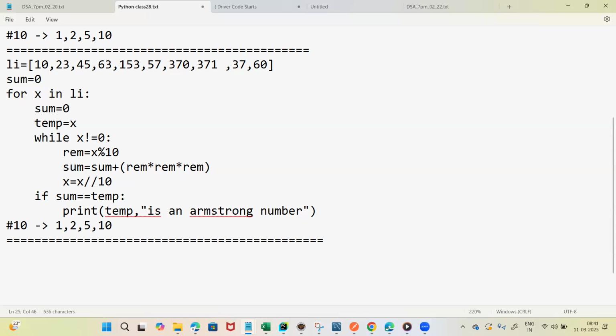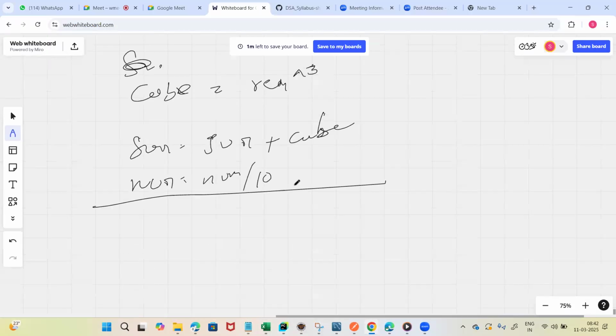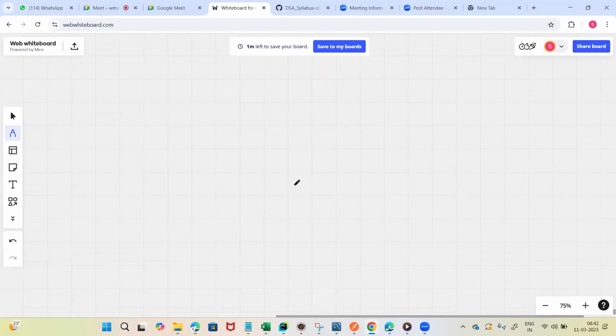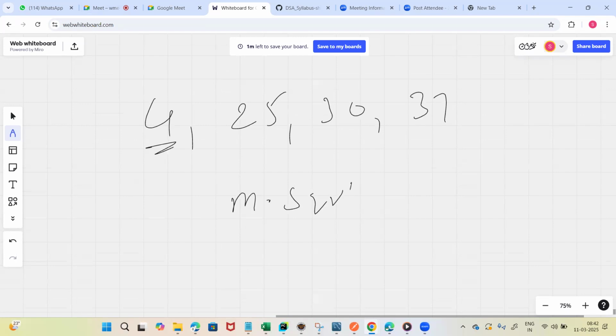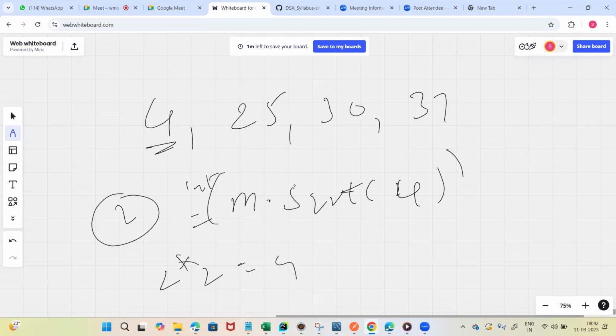Okay, guys, the time is up. Let me write the code. Okay. See, what is the logic? Very simple. I hope you guys can do this, but okay, no problem. Suppose you take the number 4. If you write math.sqrt of 4, this will be 2. So 2 into 2 will become 4 only, right? Each time we need to typecast to int, for each value.